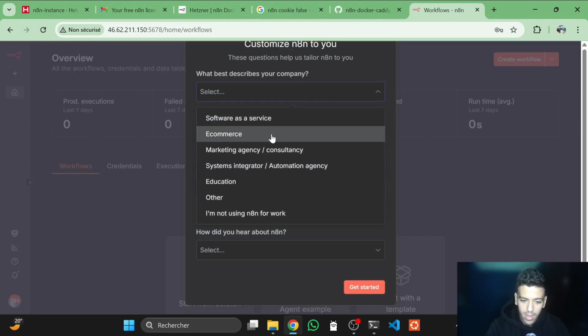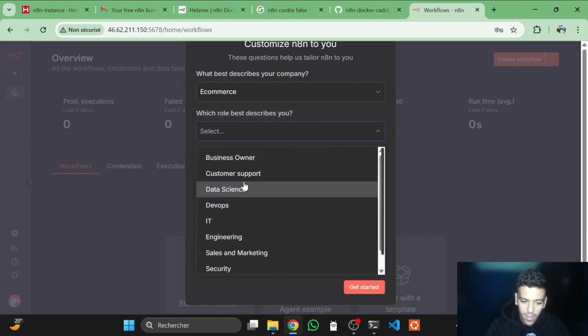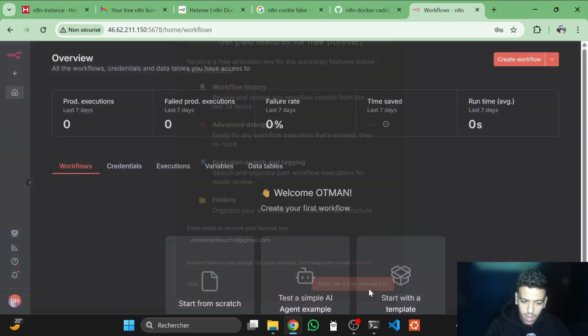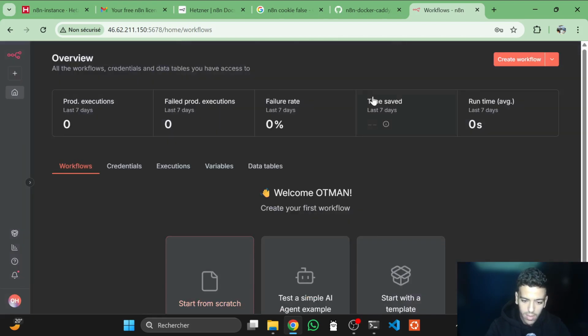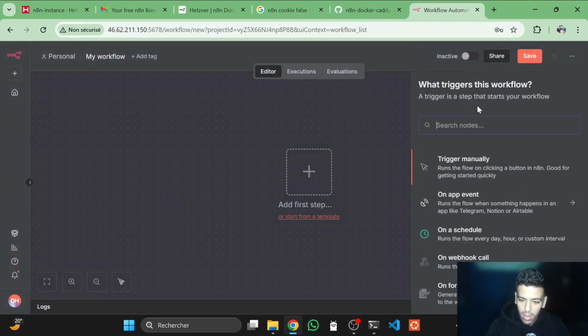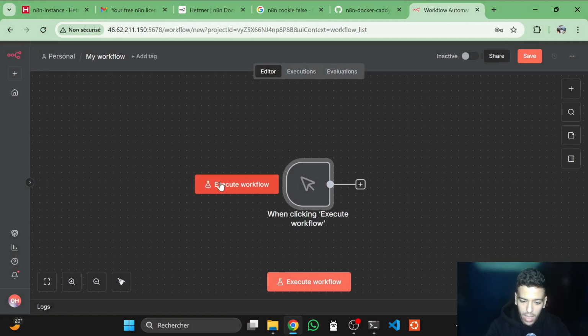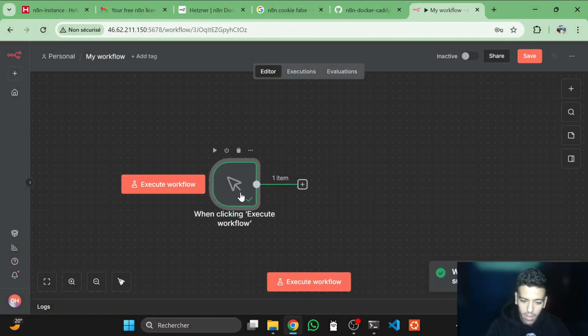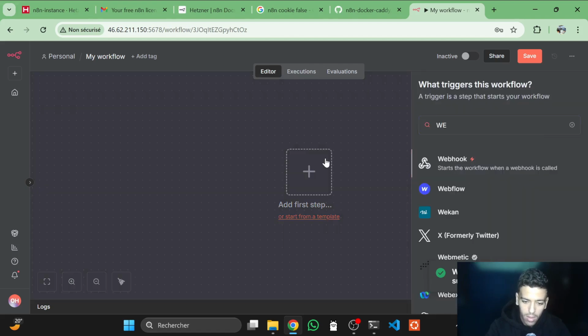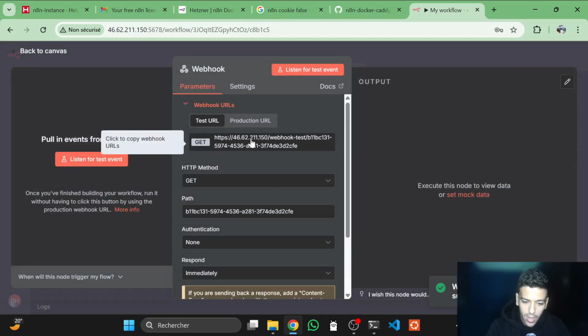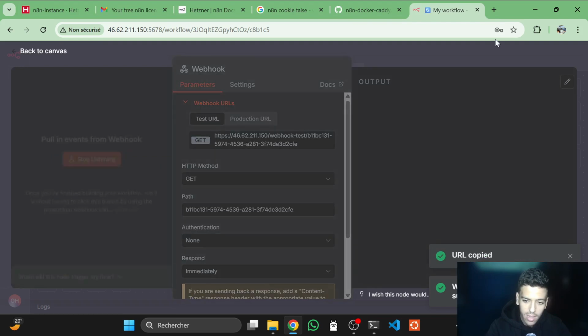Click next, just set up the same survey, fill this up and get started. And of course, send me a free license. Let's just create a workflow and see if it is working fine. So let me add trigger manually, execute step. All right, it's executed. And if we add a webhook, for example, all right, we should see that this is the URL. Let me just listen and see if it works.